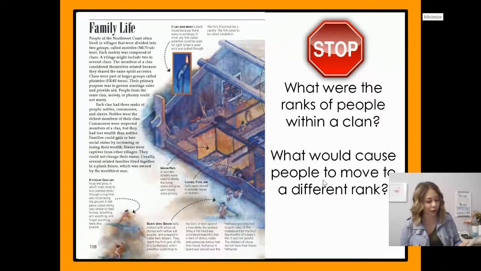Each clan had 3 ranks of people. Oh, I'm hearing those ranks. Nobles, commoners, and slaves. Nobles were the richest members of the clan. Commoners were respected members of a clan, but they had less wealth than nobles, so they had less money. Families could gain or lose social status by increasing or losing their wealth. Oh, so how could they change?